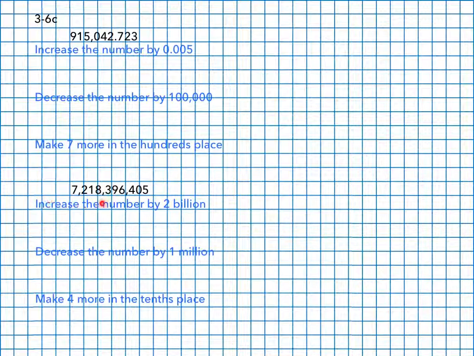As promised, ladies and gentlemen, I have typed it out. To this number you will increase the number by 2 billion, you will decrease the number by 1 million, and you will make 4 more in the tens place. And just a reminder, each time you start with the original number. So why don't you pause the video once you copy the information down. These pieces here are not something you need to write down. Just make sure that you remember what you did. So pause the video, work through the problems, and when you're done, restart the video, and I will actually talk about and put the correct answers in. Good luck.